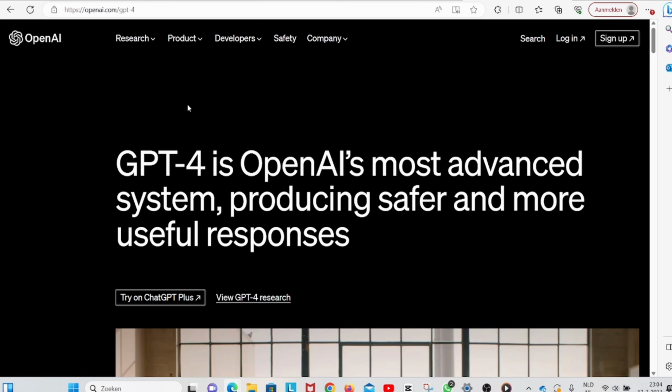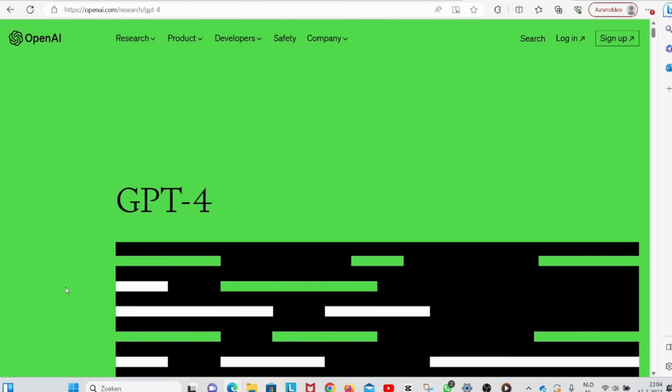Hello. Today I'm gonna show you how you can use ChatGPT-4 completely for free instead of paying for it. ChatGPT-4 can be considered to be far more of a multimodal language AI model than the normal ChatGPT. It's really easy to do.